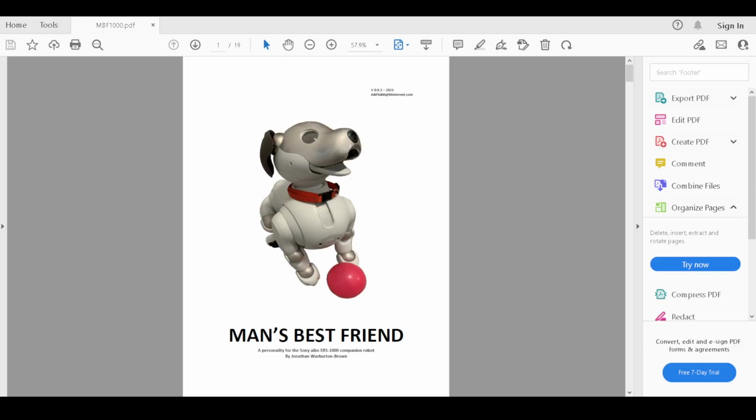called Man's Best Friend, made by Jonathan Warburton-Brown. I've had a chance to test it a little bit. It's a semi-autonomous Aibo personality that runs using the API, and it also reacts with objects and has the Aibo work in different moods, which is really cool, and there's also an action player involved in using this. So I'm going to start by going a little bit through the PDF, going through the overview of this software.